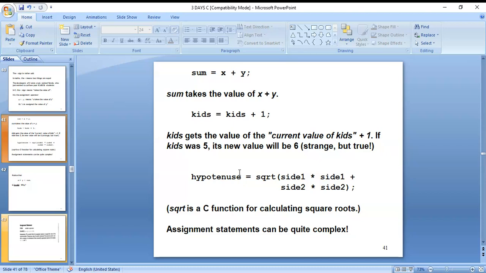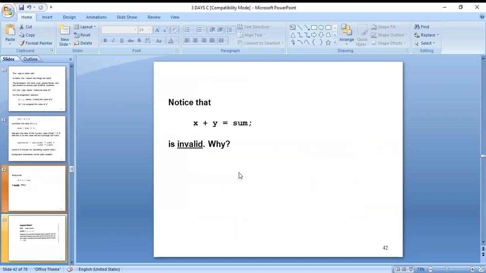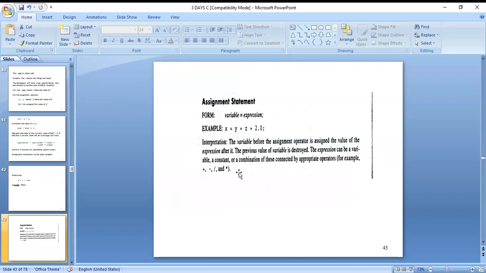Next, an assignment statement can be quite complex. You can see here, note that x plus y is equal to sum is invalid. Why? Is this one invalid or valid? This one is invalid. Here, in an assignment statement, the right side is called an expression. On the left side you mention the variable name, and on the right side you mention the expression.